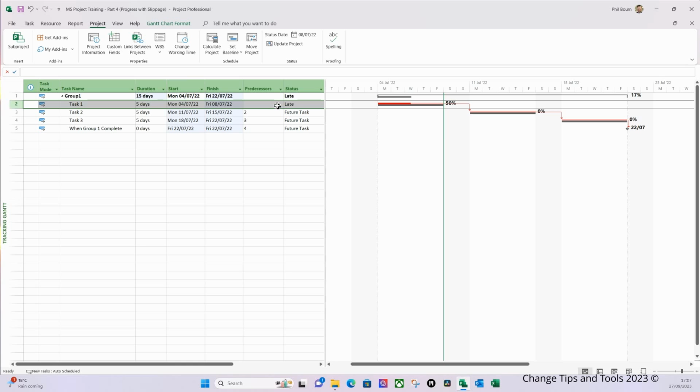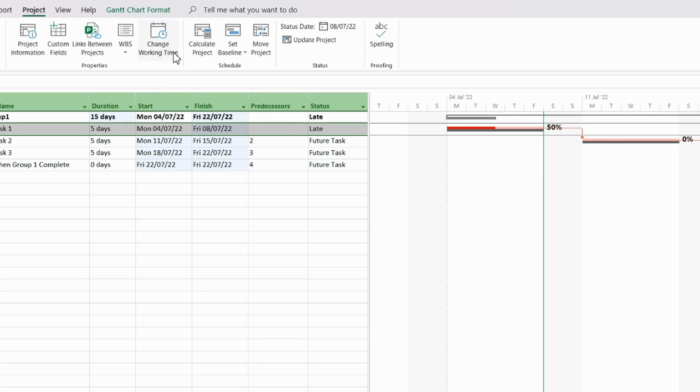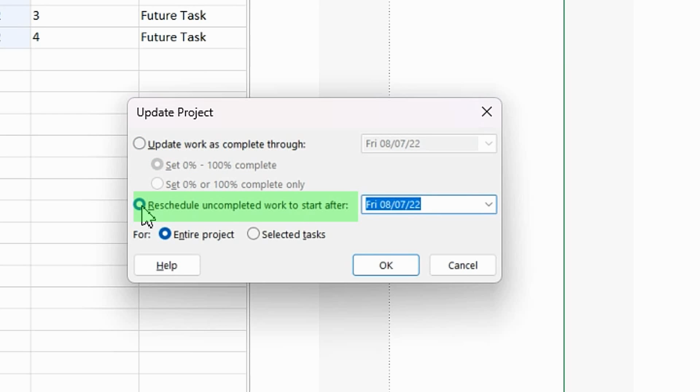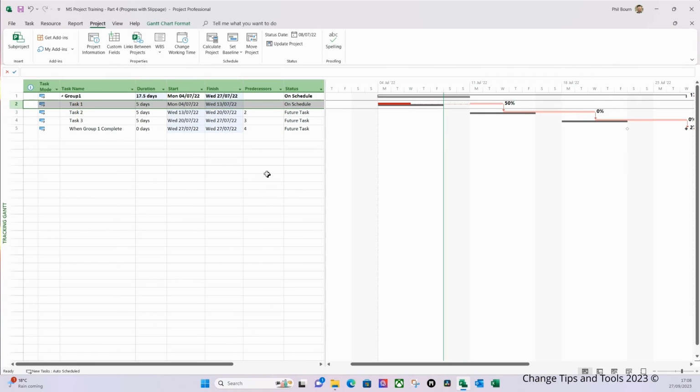As long as you've gone through and entered the progress estimates that people have said to you, you can simply go into the Project ribbon, select Update Project, and select Reschedule Uncompleted Work to Start After the status date. Instead of doing selected tasks, just take it to look at the whole project and move any work that's not completed to where it should have been, and you can click OK. And again, Project's picked up this particular task that it should have been done and it's moved it.